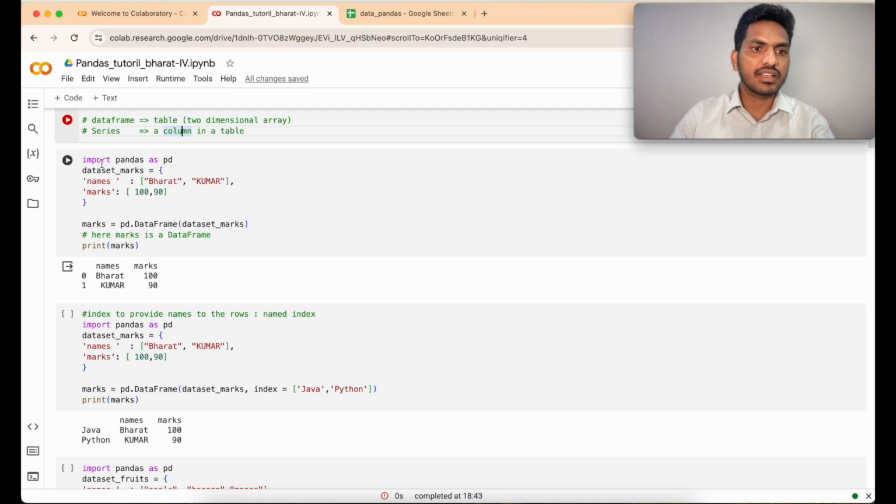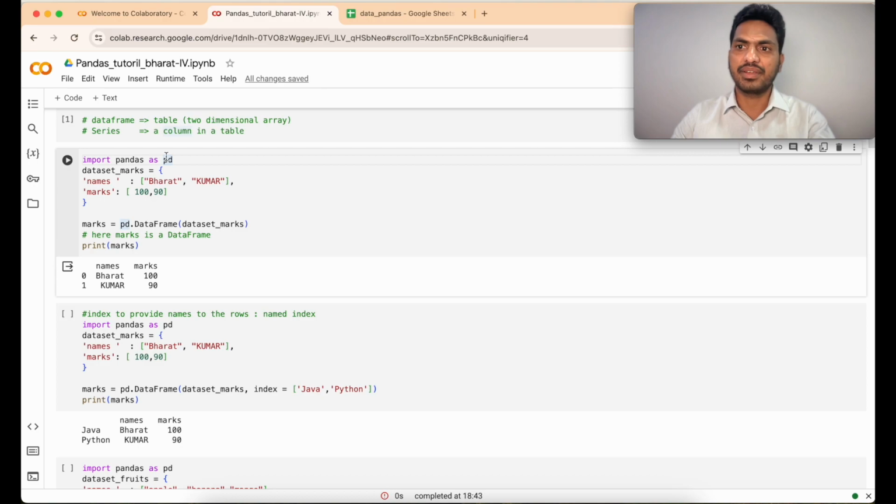See here, this is the program: import pandas as pd. So we are importing pandas with a nickname as pd. You can give any name. We are taking here pd. pd is the name for the pandas. So whenever you want to use pandas, simply use pd.